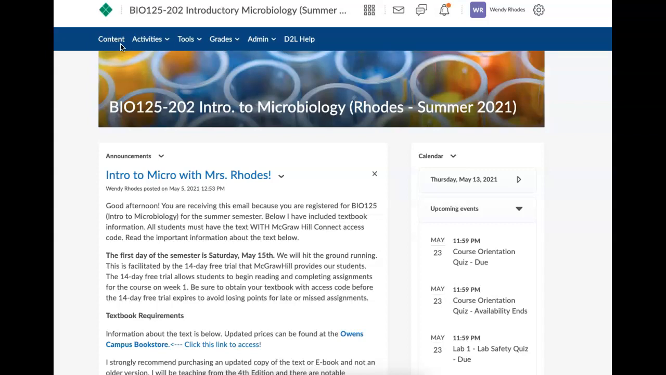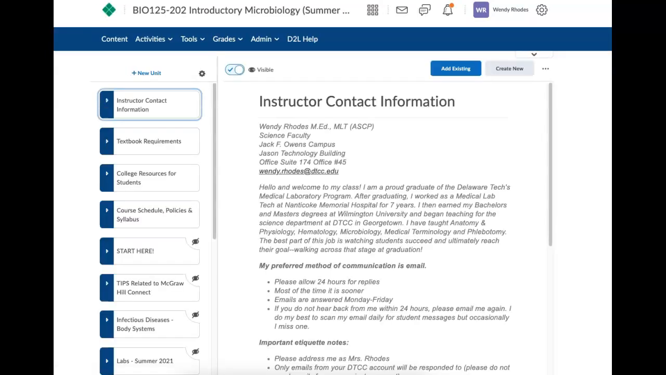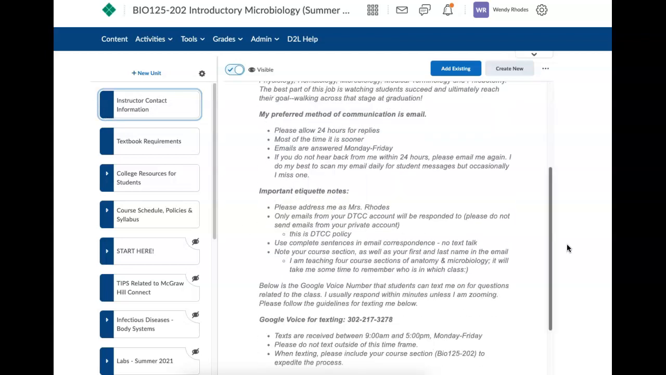So, these tabs should look familiar. Content and grades are the ones that you're going to be most concerned with. So, grades is self-explanatory. I do a pretty good job with keeping grades updated, and the majority of what you have to do in this class is all auto graded. So, it's almost instantaneous that it's updated. So you can see my information, how to get a hold of me, a few little guidelines. Please address me as Mrs. Rhodes. I'm not hey you, I'm not your mom, I'm not your sister. So please do address me as the instructor, Mrs. Rhodes.